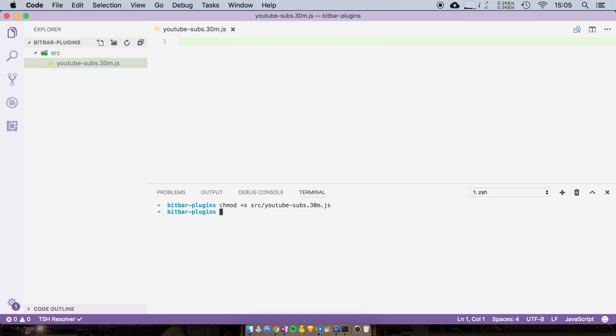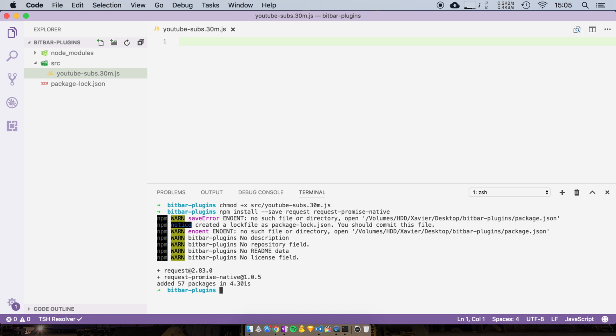Now we also need a dependency. I'm going to use request for making requests to the YouTube API. It's just a bit nicer than the built-in modules of Node itself. So to do that, I'm going to run npm install --save. I'm going to install request, and because I like promises, I'm going to install request-promise-native so then I can use those in my code. All right, and now we can start coding.